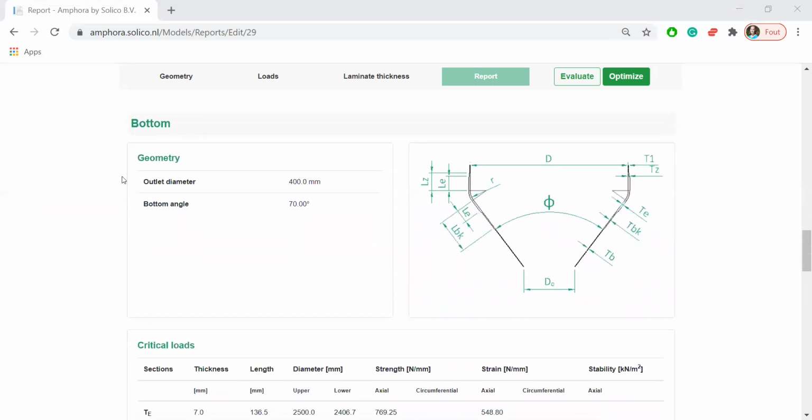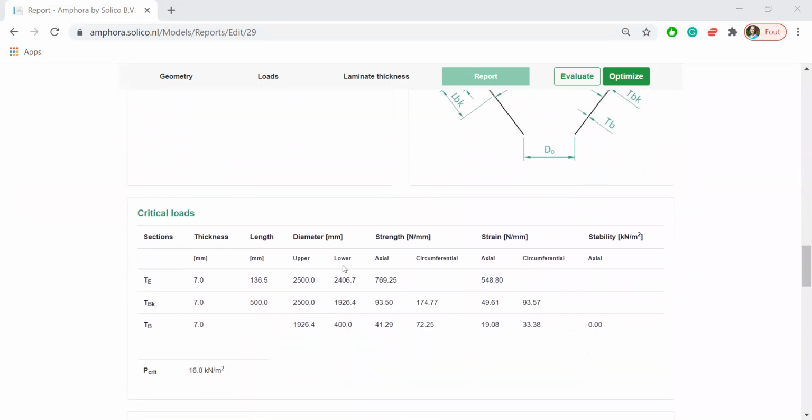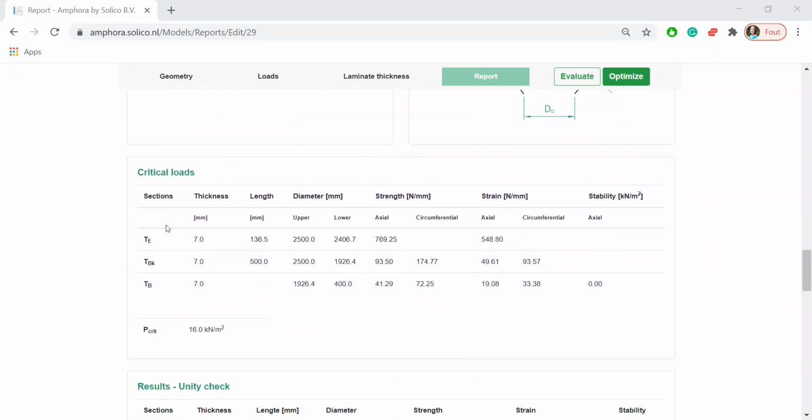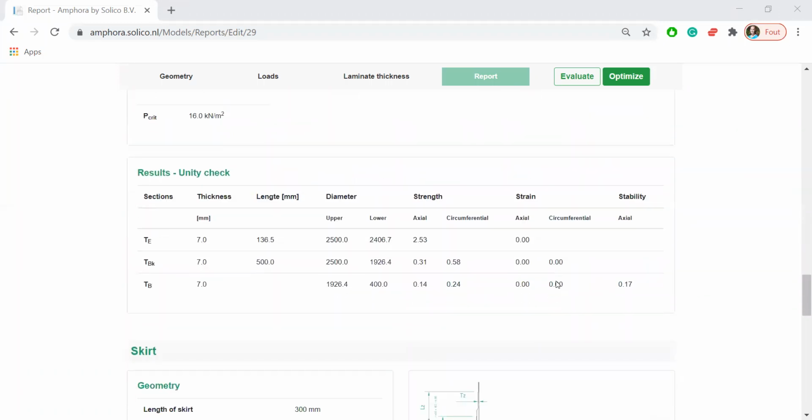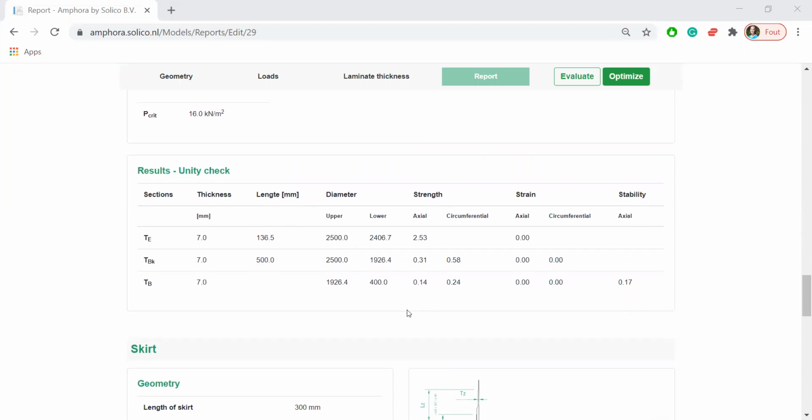But let's continue on to the bottom of our silo. We're going to check out the geometry. See it right here. The critical loads right here. And the unity checks, again, in terms of strength, strain, and stability.